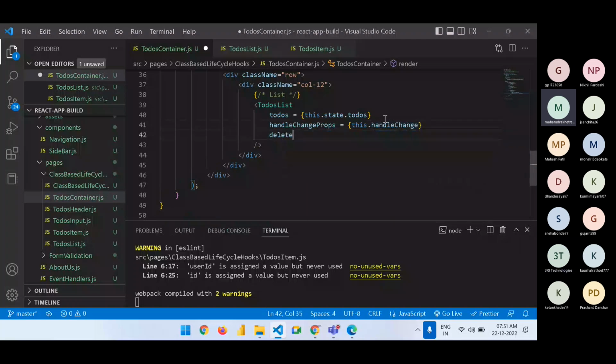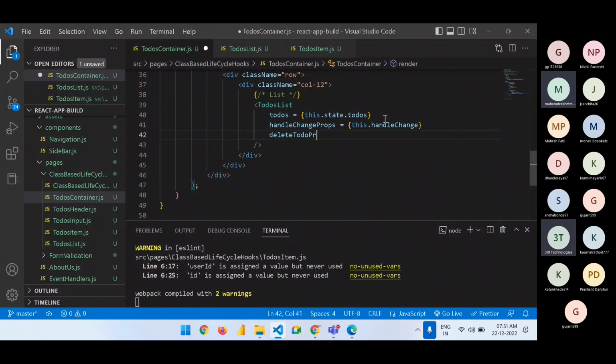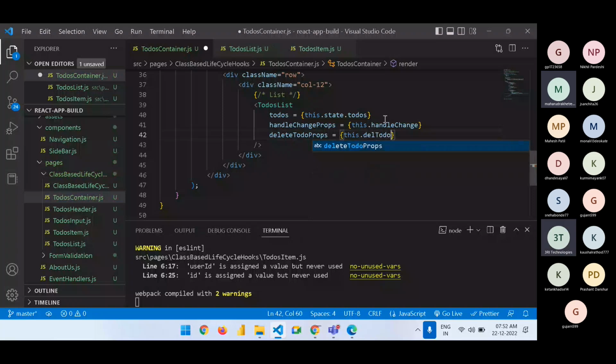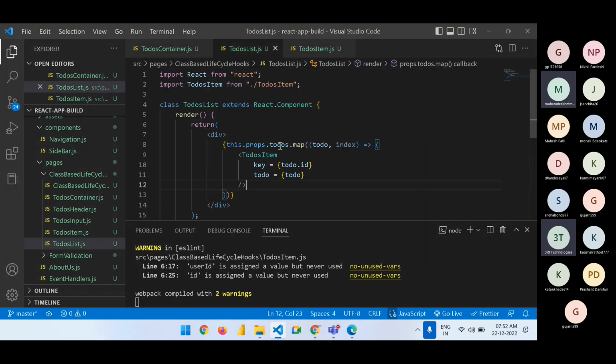Additionally, deleteTodoProps, this.delTodo. You have two properties which are connected to functions. We have to write the definitions for these. If you observe in the to-dos list, we have given these three properties. The first property we have already completed, how it's working. Then go to the to-dos list concept.